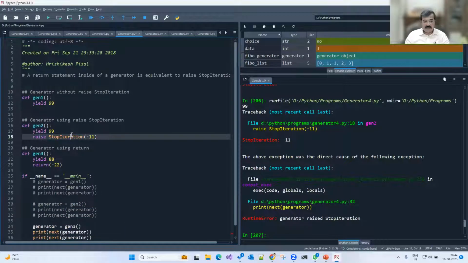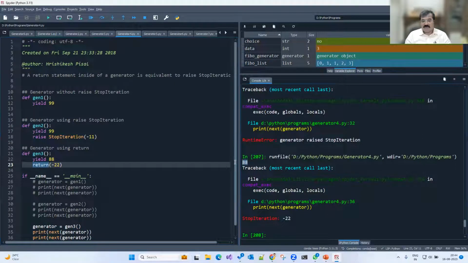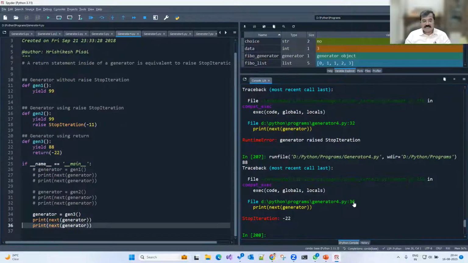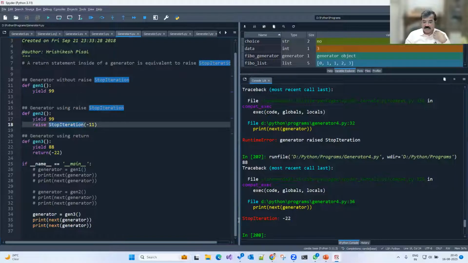Okay. Let's see the third behavior, where I don't say raise StopIteration. I'm not raising that exception. Rather, I'm saying return -22. Oh, I still get the same behavior. Look at it. I got value 88 and then it has crashed. Line number 36 is the statement which has crashed that particular program. Why? Because you have returned a value and on the second call, there is nothing more to return. So it has exhausted.